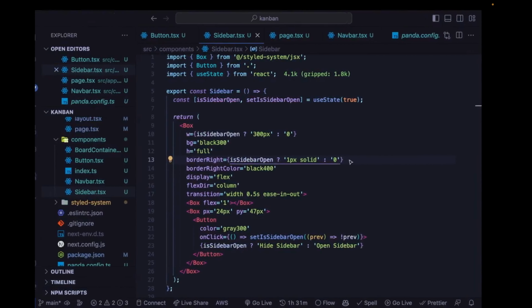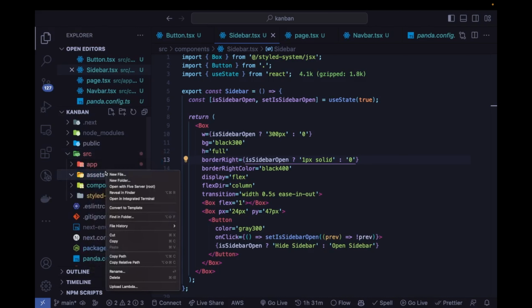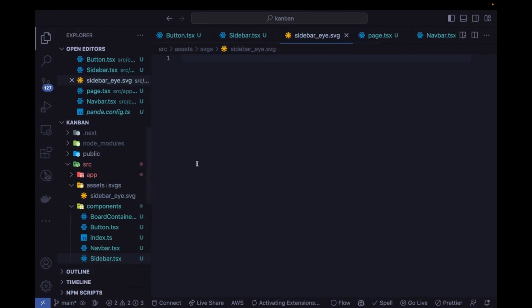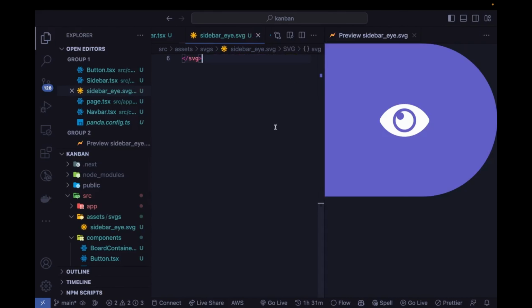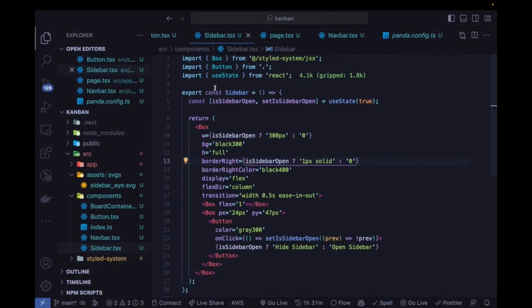I'm going to copy this. So we'll use this to see how to set up our icons. For our icons, we'll have a folder called assets. Inside assets, we'll now have SVGs. So I'll now create a new one called sidebar-i.svg, and then I paste this, so we have this. Okay, so we're going to now use this as a component.